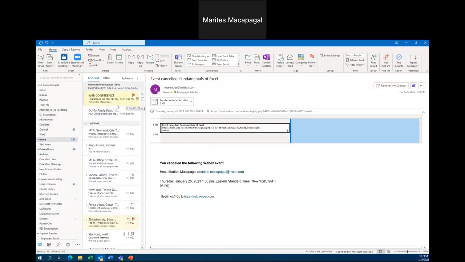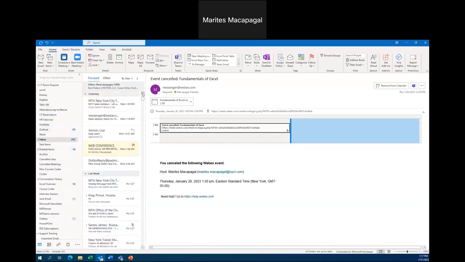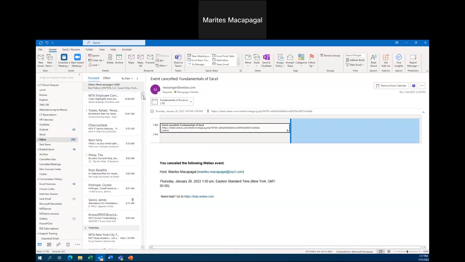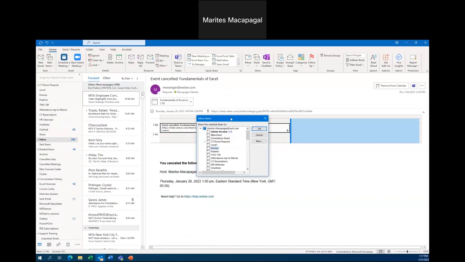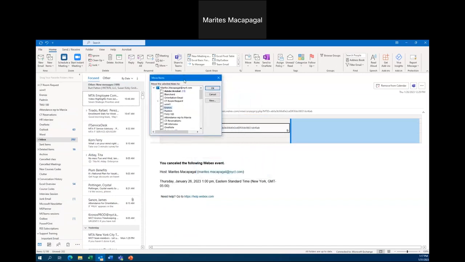Let's say I would like to create a folder. Let me see. Okay, this is my MTA employee communication, and I would like to put them in one folder so I could review them later on. I don't have any folder for MTA employee communication. So what I could do is right click on it and say move, but since I know I don't have any other folder, I would say other folder, and notice how it opens a move item dialog box.